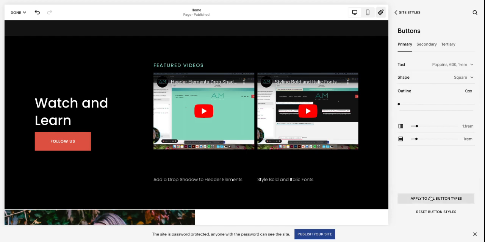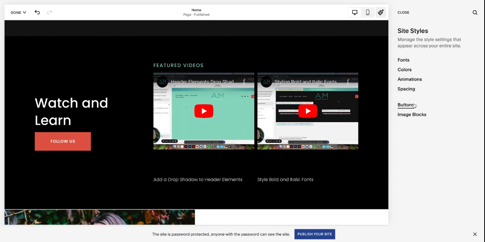If that's overwhelming, you can make all your settings and then click apply to all button types. I do that a lot because there's not always a use case for different types of buttons. The one time I use that a lot is maybe your biggest, most important call to action on your page, that one maybe is styled a little differently or a different color. So that's your button tab.